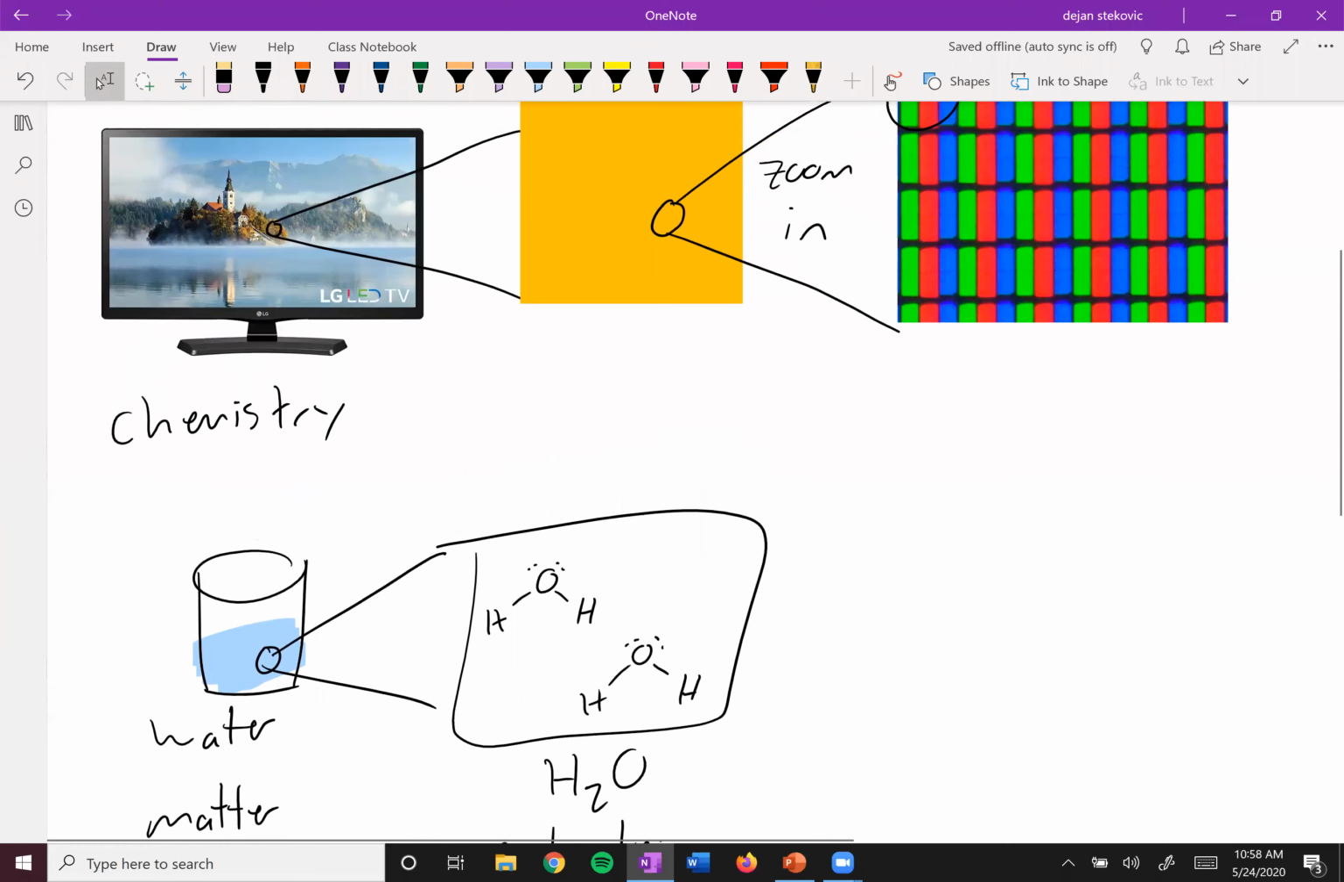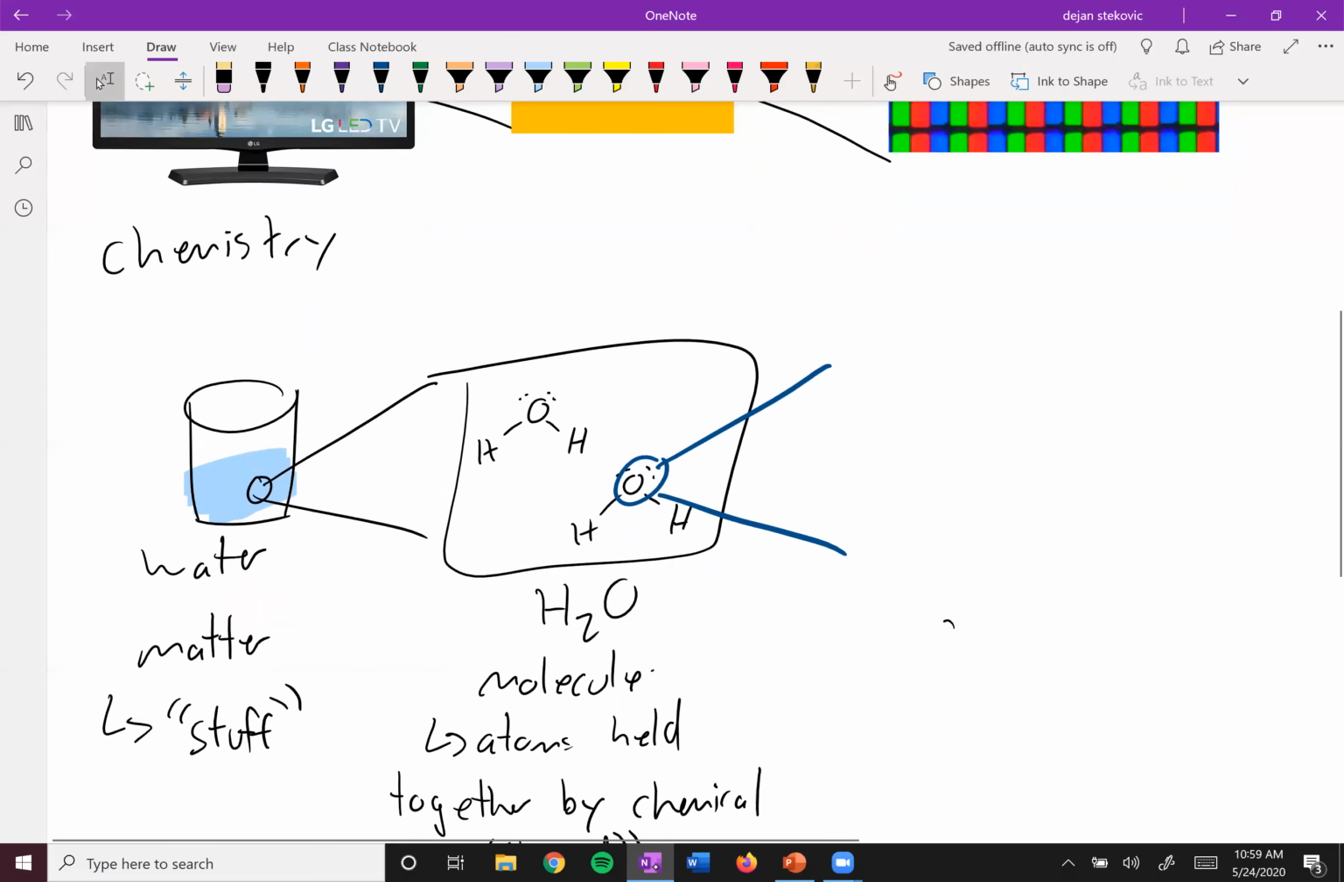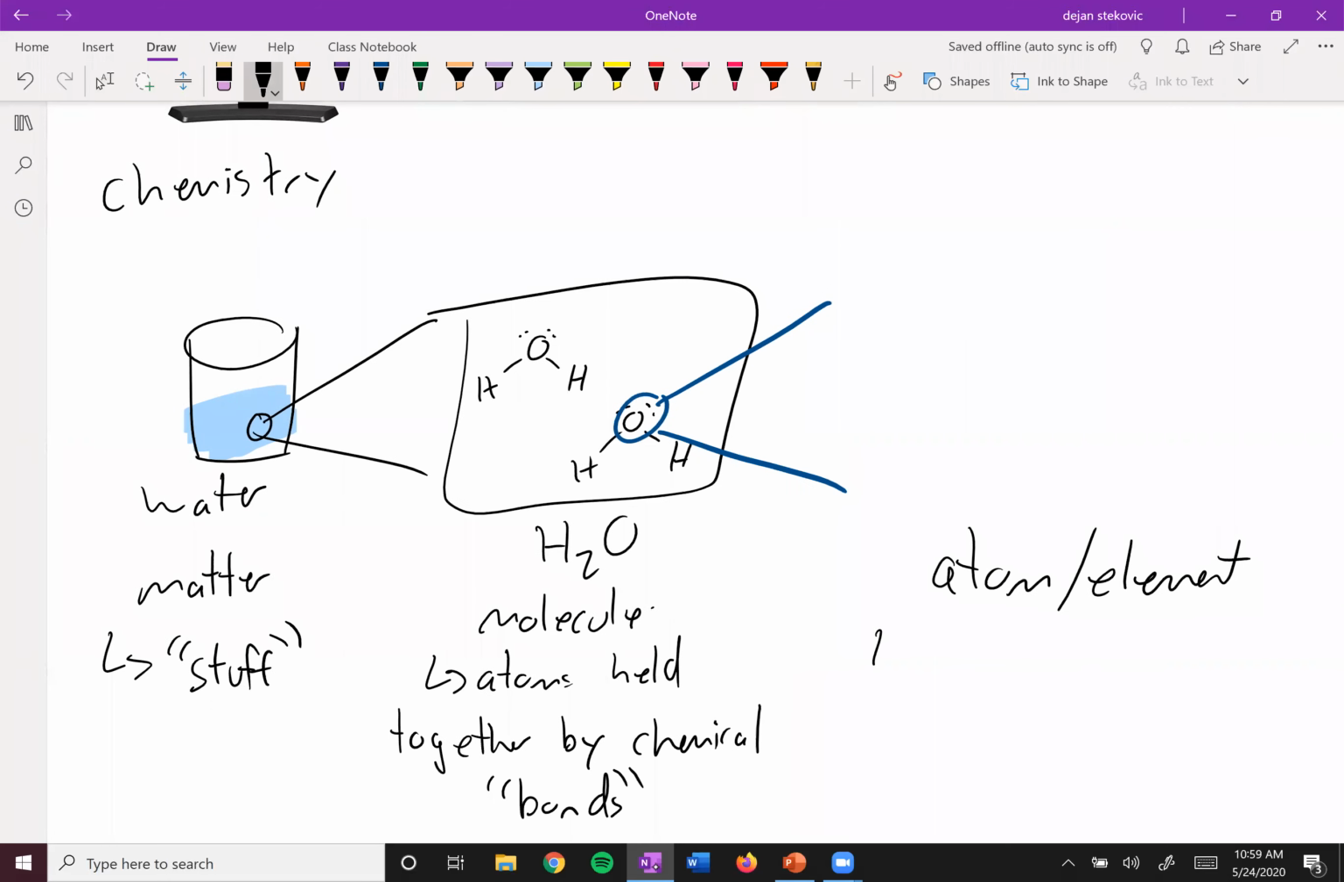So just like you can zoom in on the picture to get a yellow color, you can zoom in on this glass of water to get a molecule of water. But what happens when we zoom in even further on one of these? Well, when we zoom in even further, what we would see is an atom or an element. And our atoms slash elements are the building blocks of our universe.